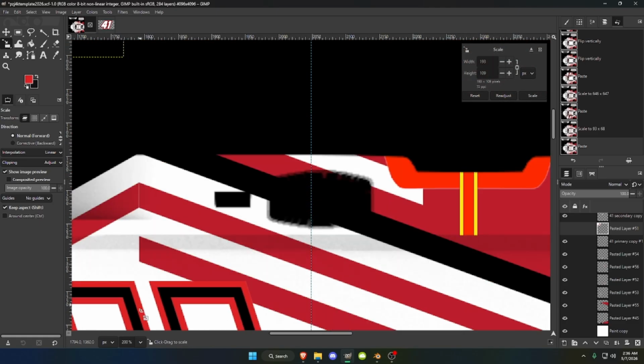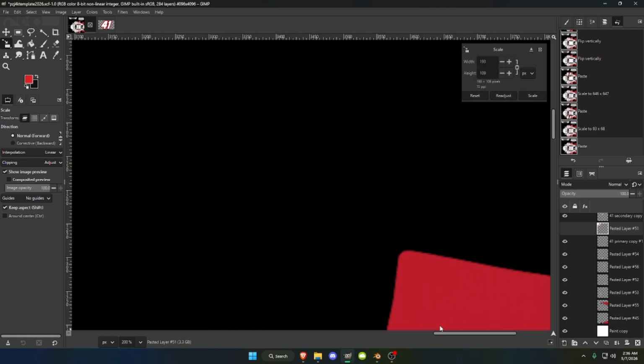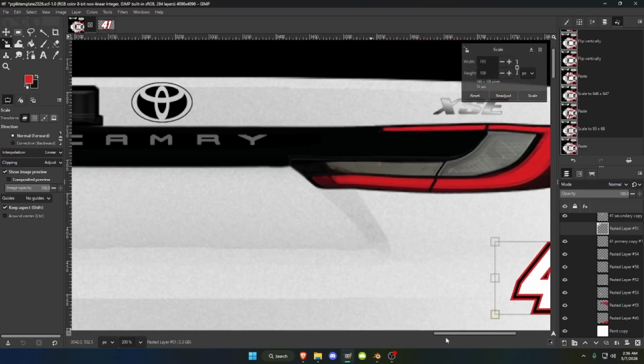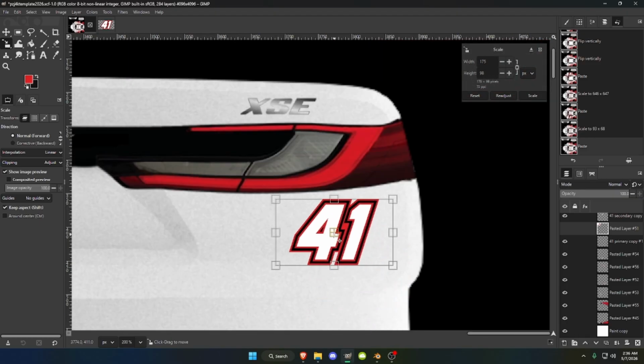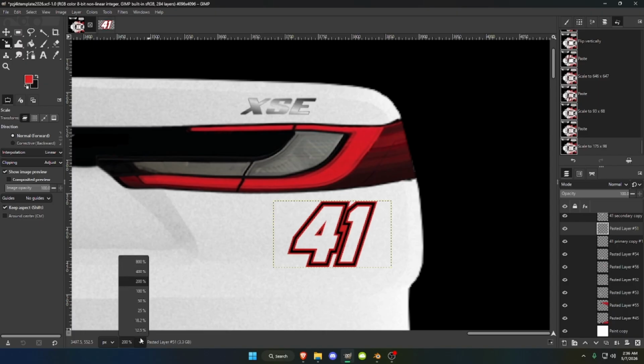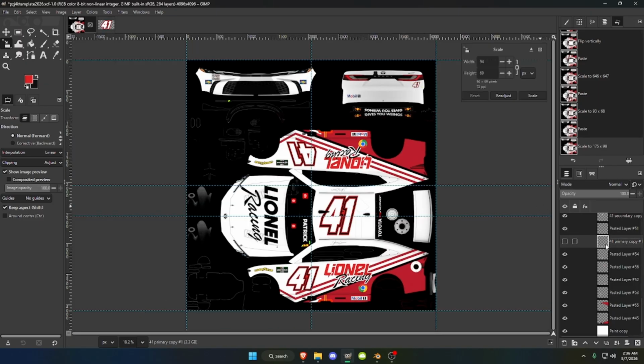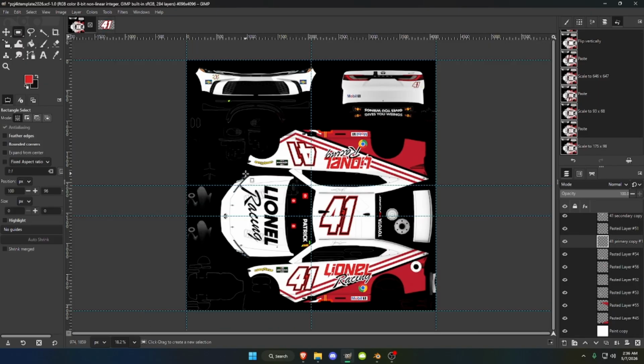Zoom in, use the zoom tool down here. I've been using that the entire time, I've not told you what it is. My bad. But you use the zoom tool, and then you put the number right there. Okay, now you may notice that some parts of the car, since it's a white car, look a little bit weird.